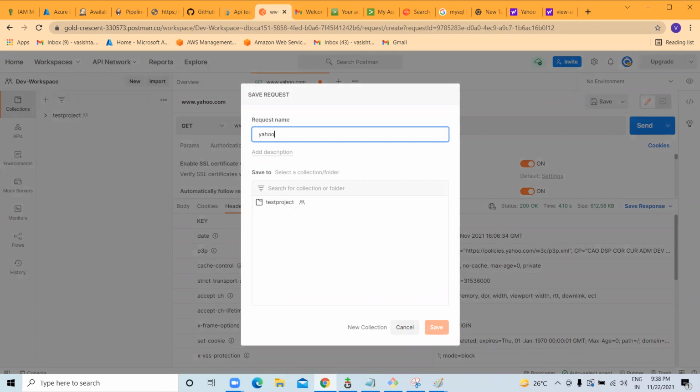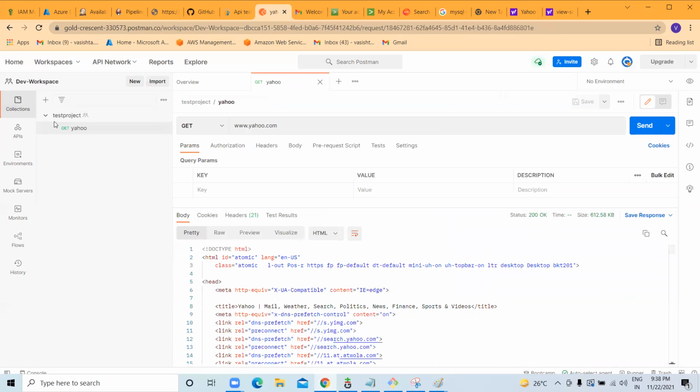Yahoo save. Test project save. Now this is my collection. Test project is my collection. Under my collection, I have the one server I connected, that I connected one endpoint.